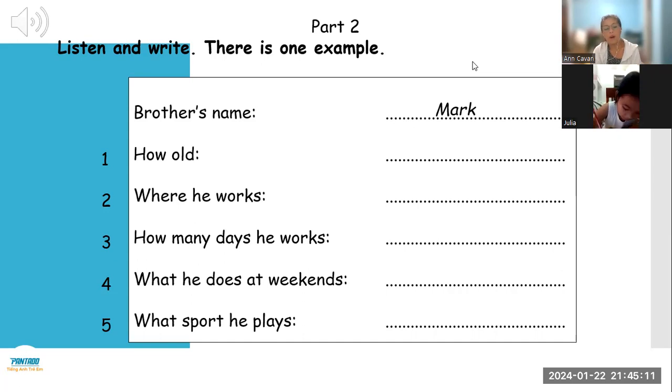Four. What does he like doing at the weekend? He always goes to the cinema. Does he take you with him? Sometimes. Five. Does he do any sport? He likes watching soccer, but he doesn't play. He plays table tennis every Wednesday.